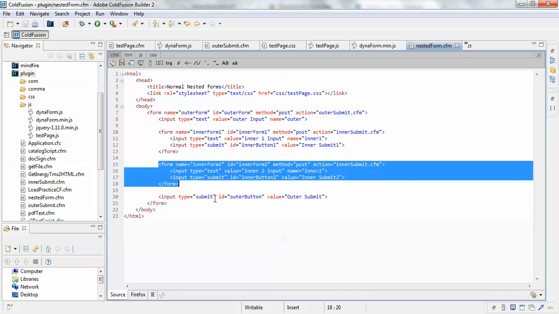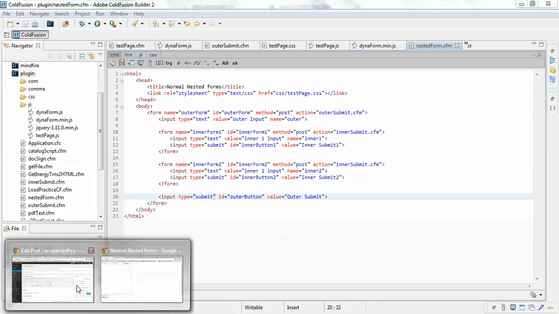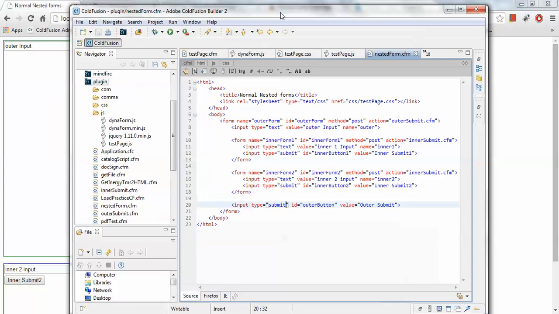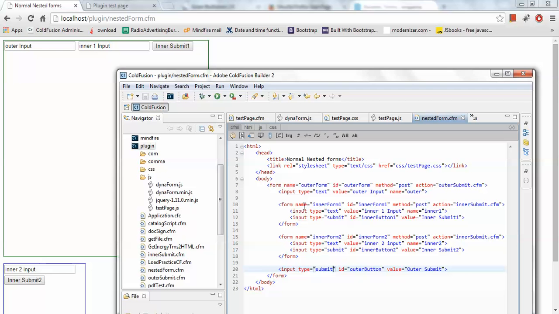So what happens when I run this page is this. Let me refresh it. As we can see in the code, this first outer input is from the outer form, the main one, and this inner input is also coming inside that only. HTML reads this form as starting from here and ending here.